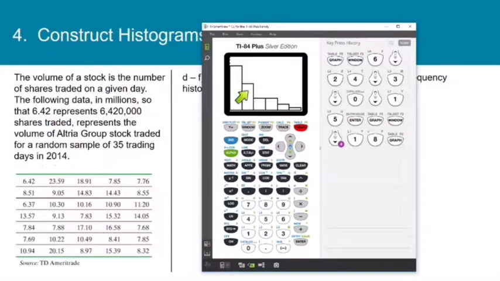So if you press trace, remember, it will tell you what's going on with this histogram. So in the first class, the numbers go from 6 to less than 9, and there are 15 data values in that first bar. Then right arrow, the second class goes from 9 to less than 12, and there are 9 items in that class. And then we have 4 in the next 2 classes, and then 2, and then 1. And so that mirrors our frequency table exactly.